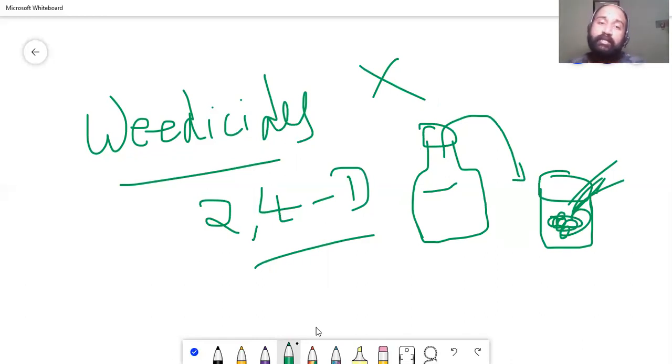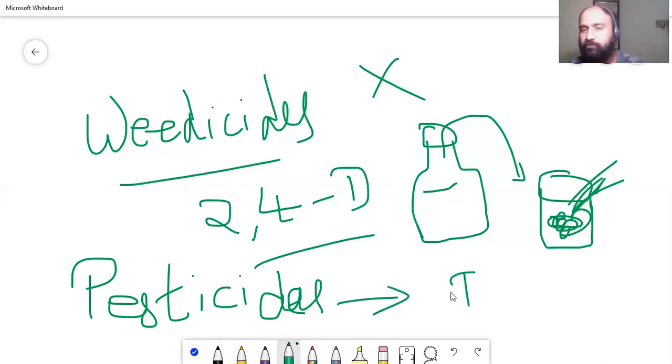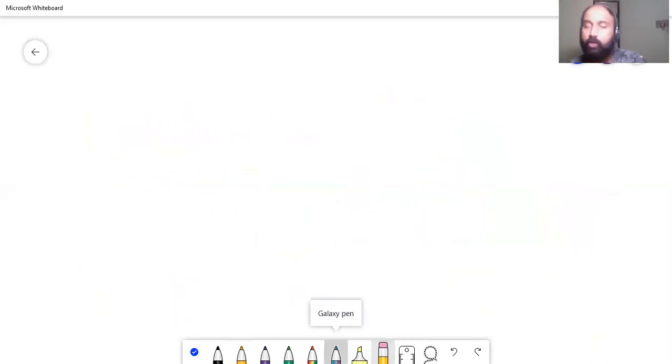Then there's another chemical called pesticide. Pesticides are chemicals which can be used on the farmland to kill pests. What is a pest? Pests are small insects which feed on the crop, on the agricultural farmland.